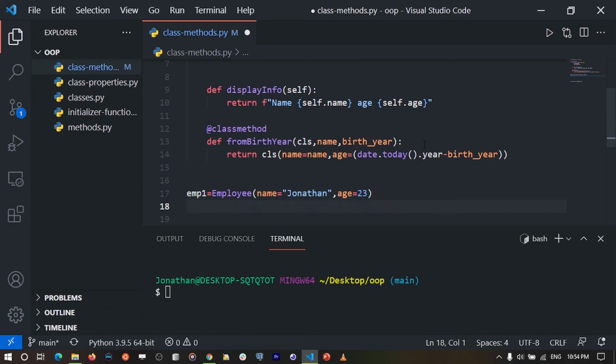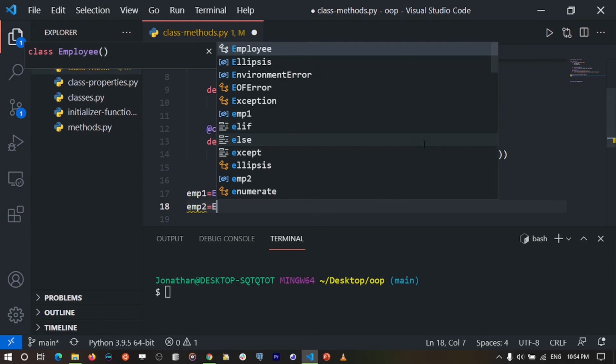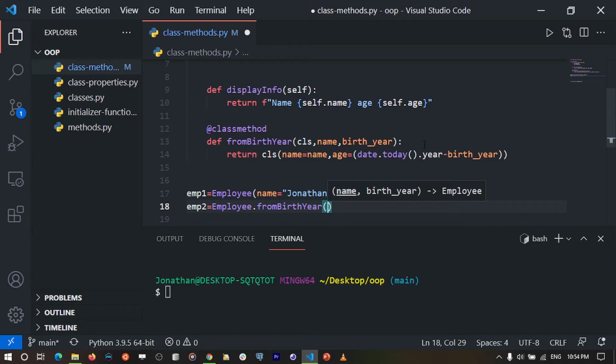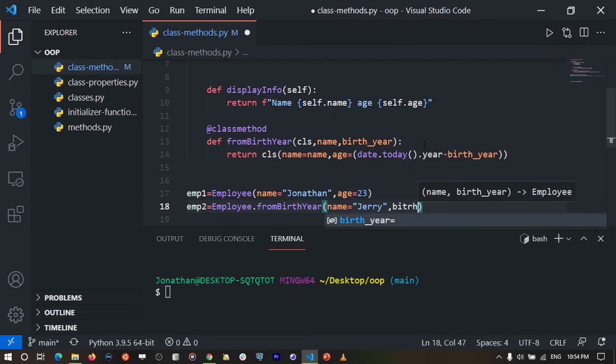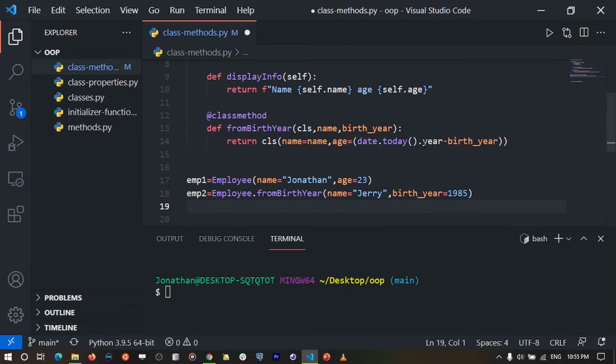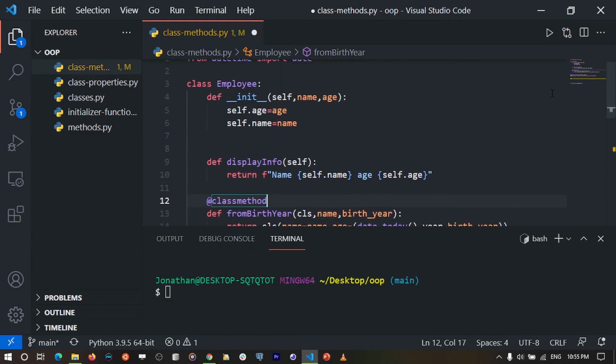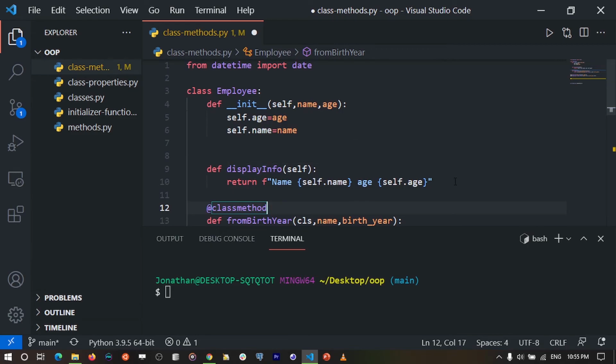So we may also create another object that we're going to create from the birth year instead of the age. To do that, we are going to call the from birth year function that we created as our class method. I'm going to say emp2 is going to be employee, and we are going to say dot from birth year, then we pass in the name of that particular employee. So we may say name is going to be equal to, let's say, Jerry, and the birth year in this case, we may say we want to pass in a birth year equal to, let's say, 1985. So when we do this, what we're going to actually do is to display the info for both of the objects we created. So we may call the display info method that we created that's going to return the name and the age of that particular object.